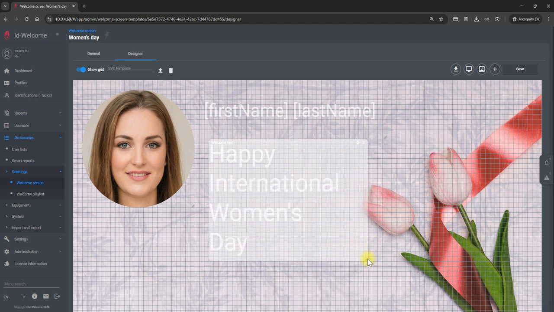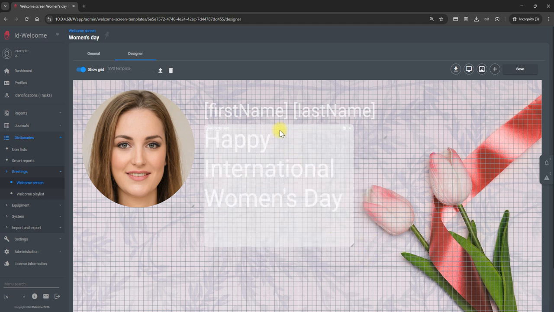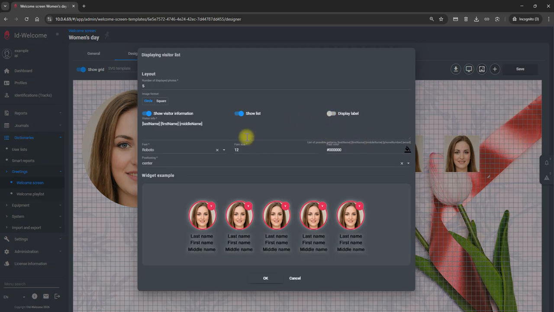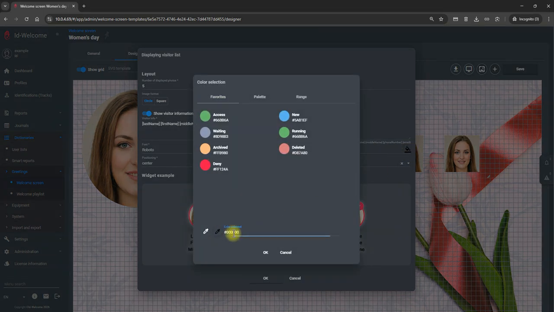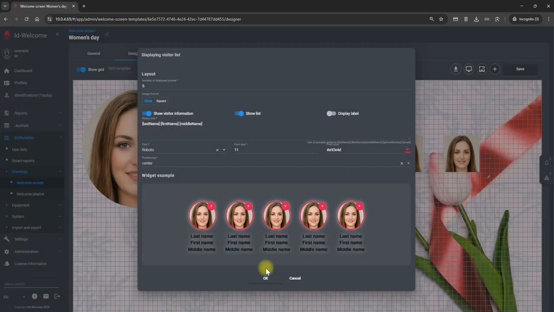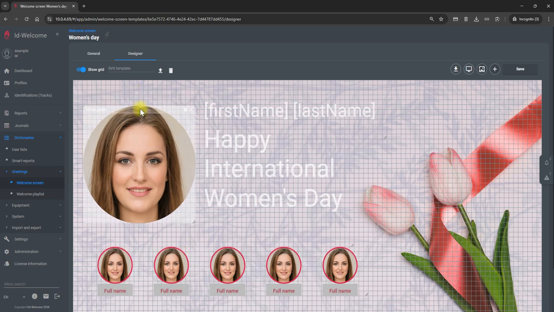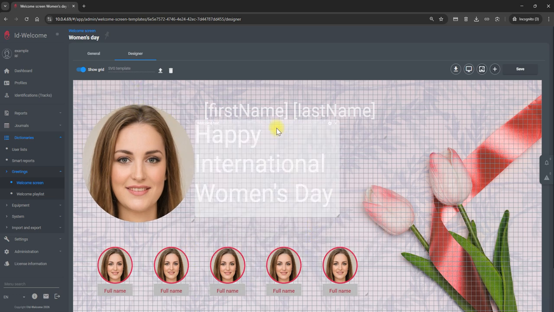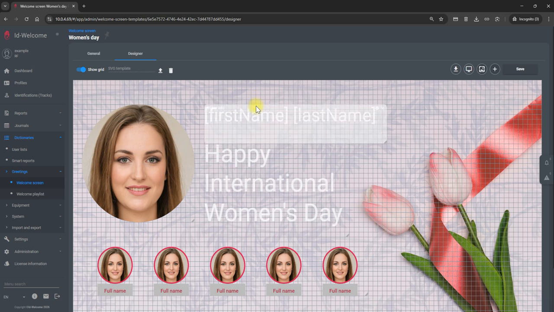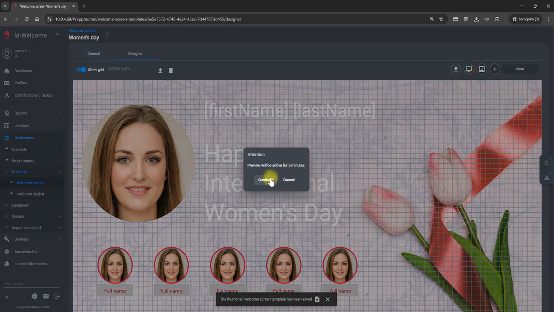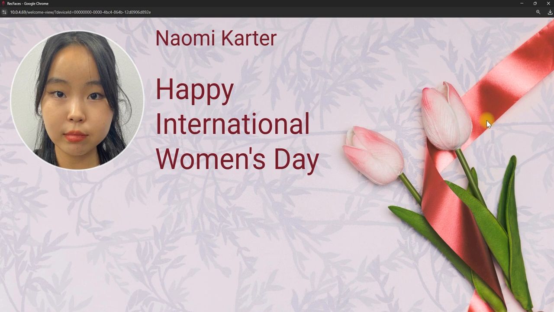As we add each element, we can resize and position it on the screen to build a clear and balanced layout. This way, we gradually assemble the screen, combining different elements into a single, structured interface. After completing the layout, we can preview the screen and make any necessary adjustments to ensure the design looks correct and balanced.